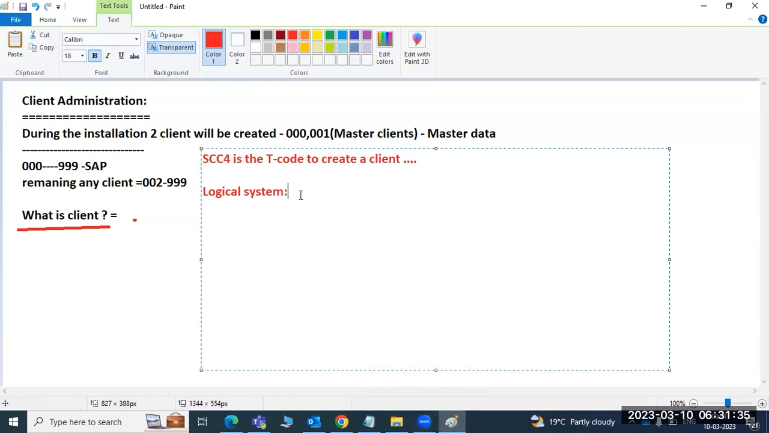Once you plan the client creation, before you go ahead and create the client in SCC4, first you need to define a logical system. A logical system is needed to identify the client within the landscape. To identify the client within the system, within the landscape, we need a logical system.